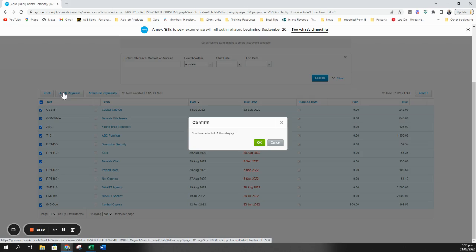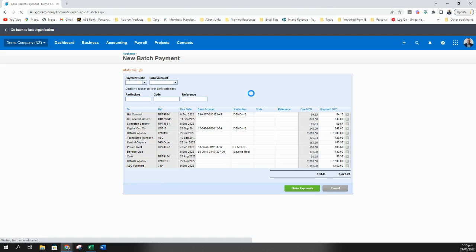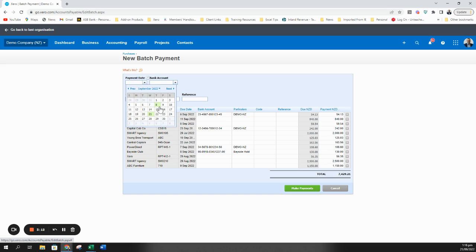Now click on Batch Payment. Xero will tell you how many items you've chosen to pay. You can then click OK to take you to the next screen. In this screen, you can see the payment date. So you're choosing what date you want to pay this batch. It doesn't have to be the same date that you're running the batch. It could be a date in the future.